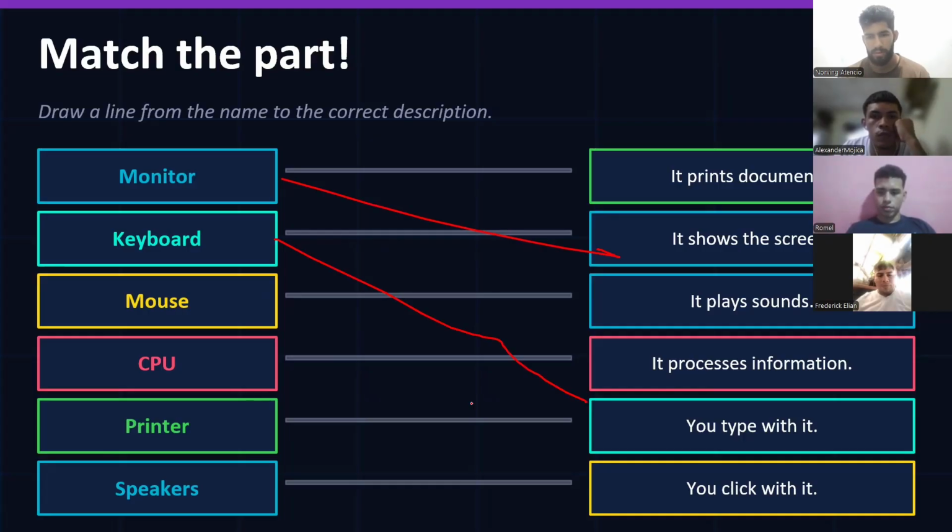It moves on the screen. It moves the screen. You can click with it, basically. Yes. The CPU, Alexander.